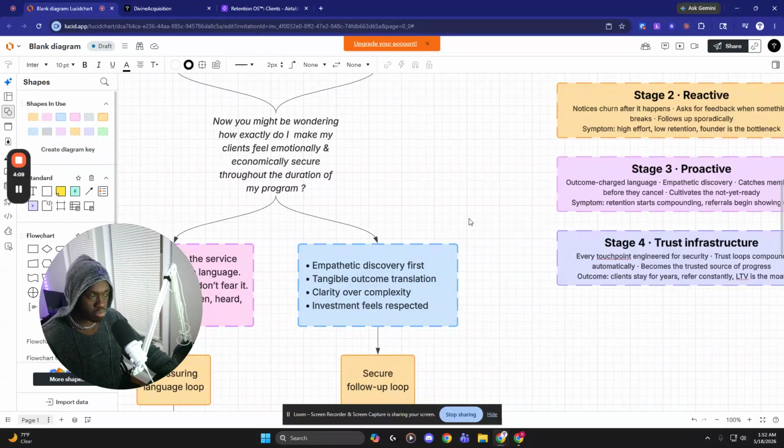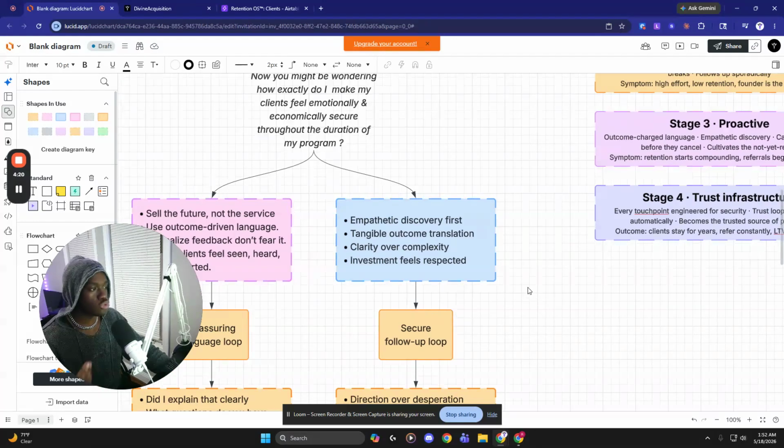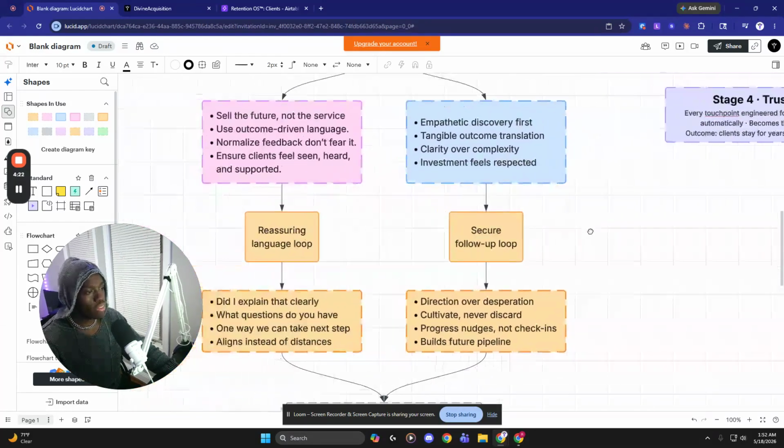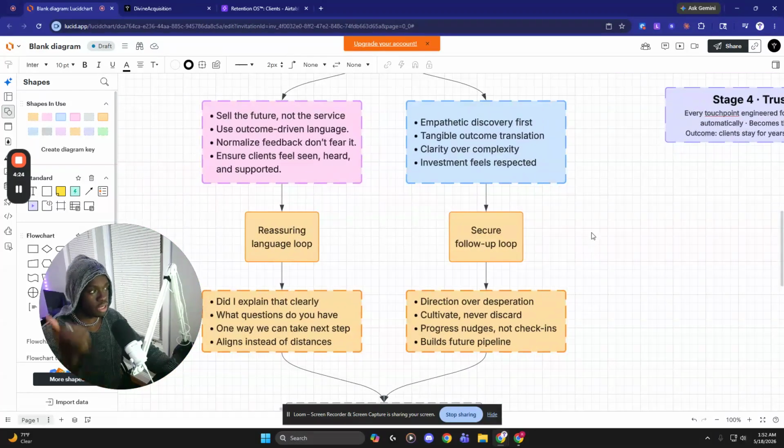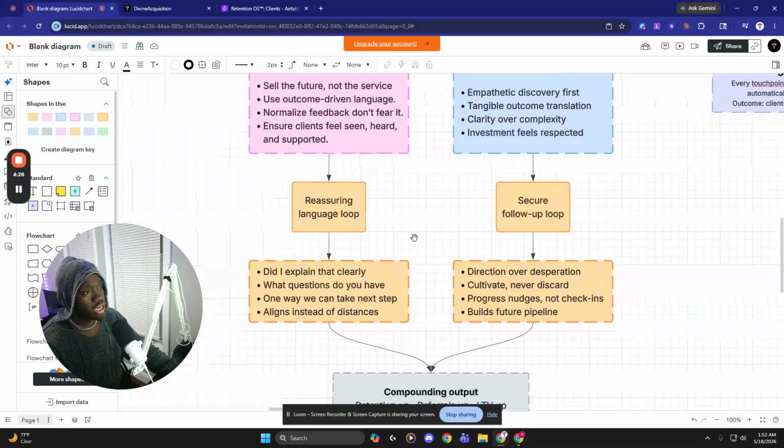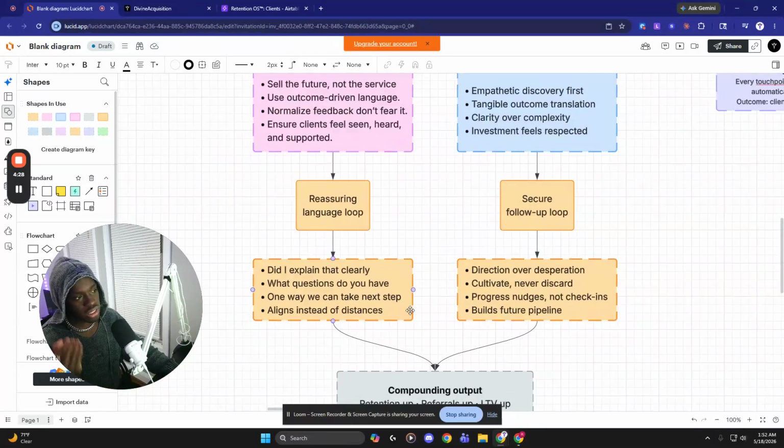Then you also need to provide clarity over complexity. By clarity, I literally mean explain things in the simplest fashion possible, and more importantly, make the investment feel respected. With that, you get a reassuring language loop and then a secure follow up loop. A reassuring language loop works like this: Did I explain that clearly? What questions do you have?